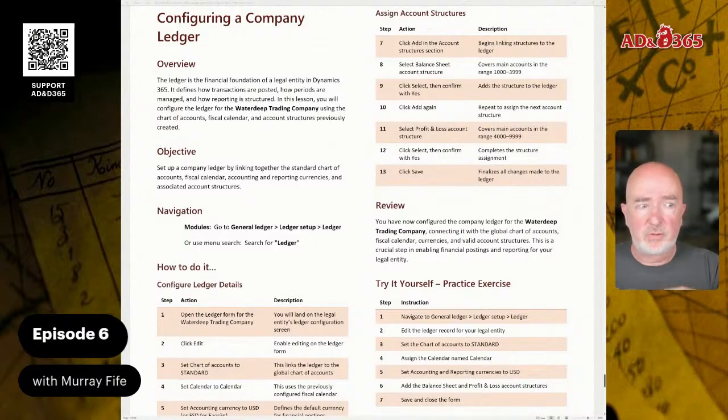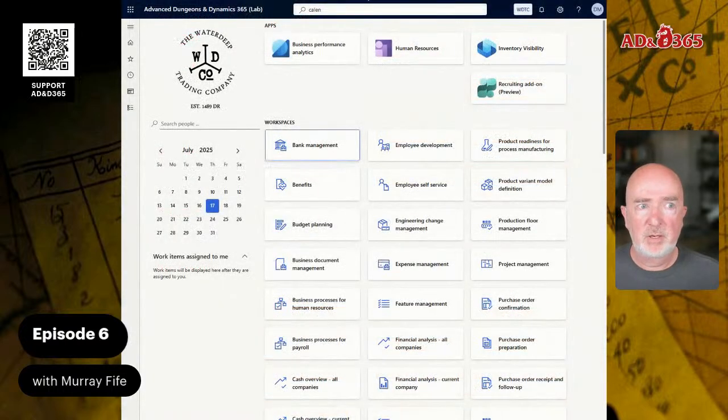company ledger that's associated with the Waterdeep Trading Company. And then also say, what is the account structure that it uses? What is the chart of accounts that it uses? What is the calendar that it uses? Also, what are the default currencies that we use as we're setting that up? So let's move over to the demo environment and show you how to do that.